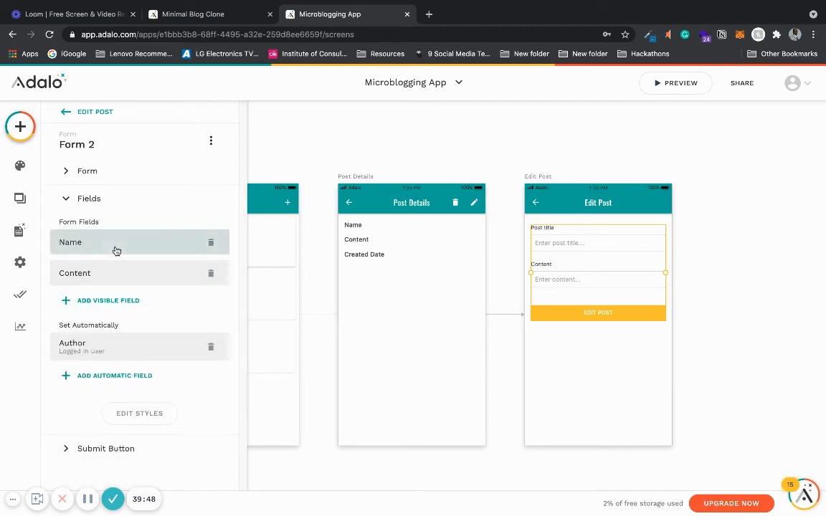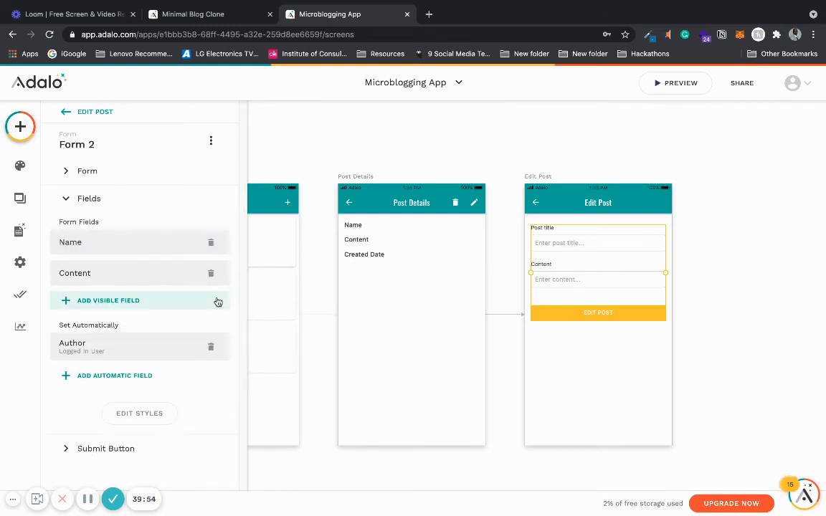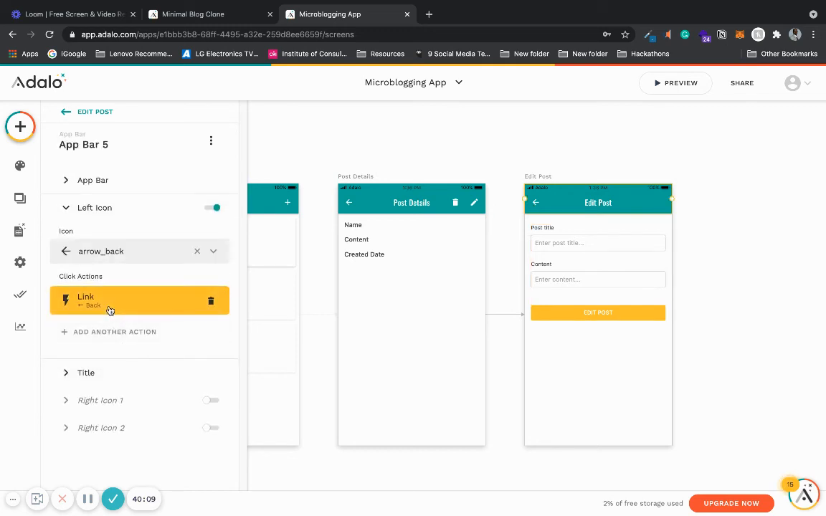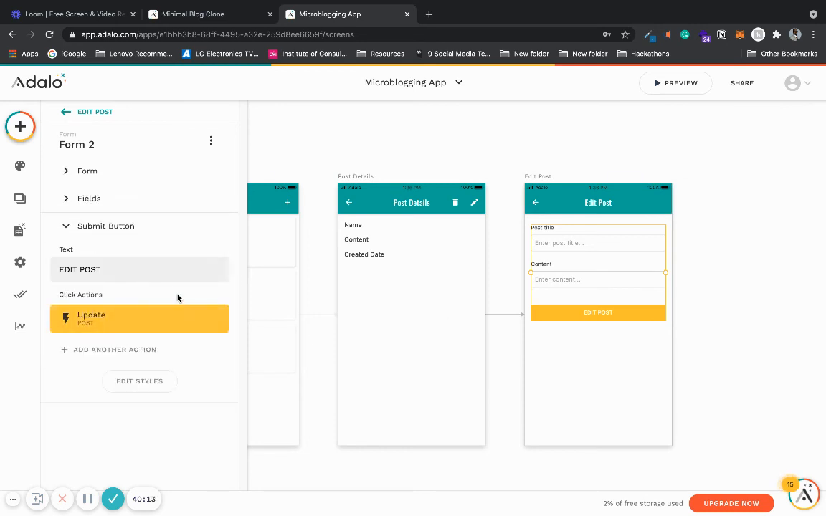But what I want to do, and I'm not sure I can do this, I can't put dynamic text, so it's okay. So when the user clicks here and does that, they can edit the post. This back button is going to take them back. When they click submit, it's going to update the current post.